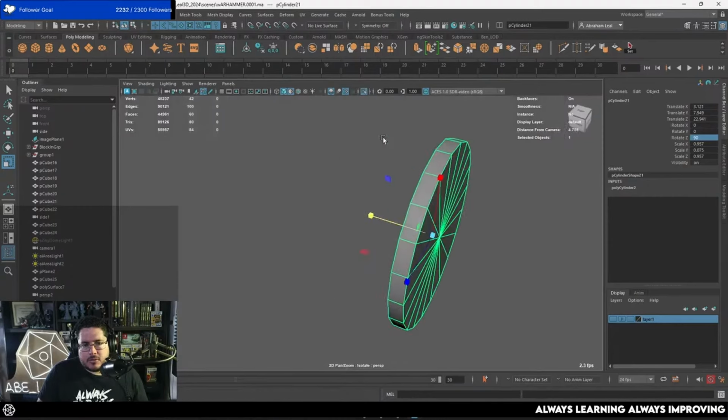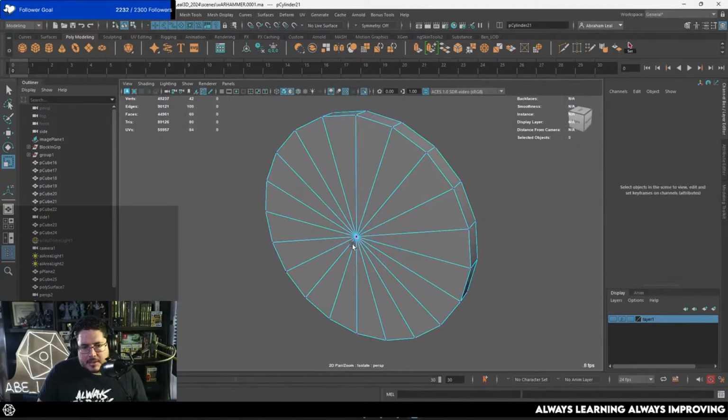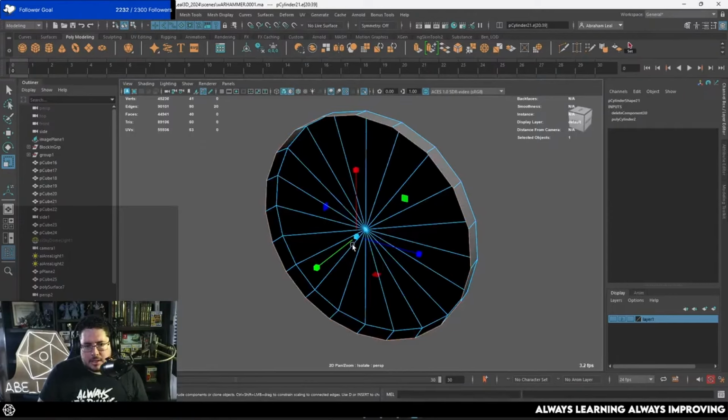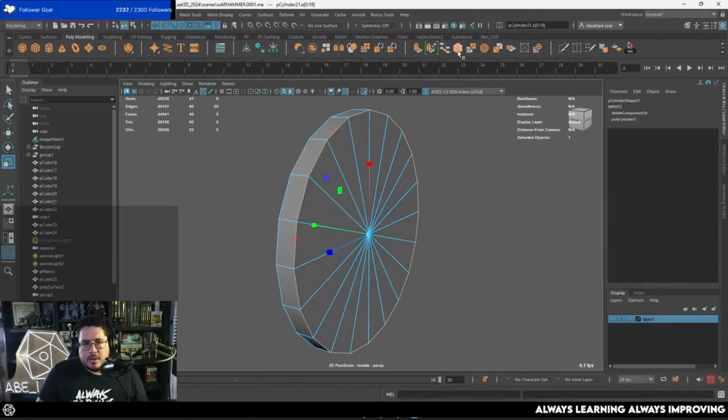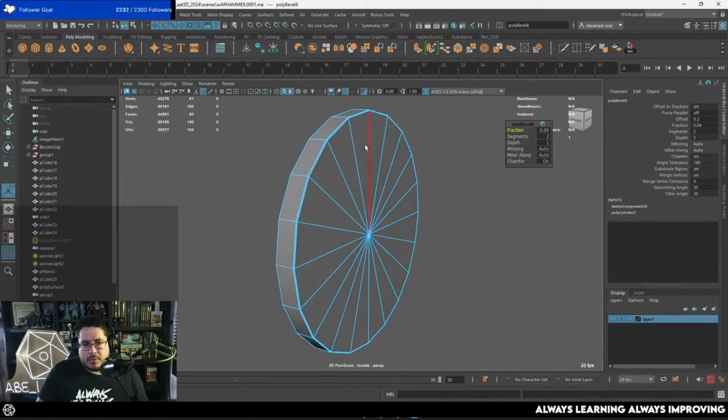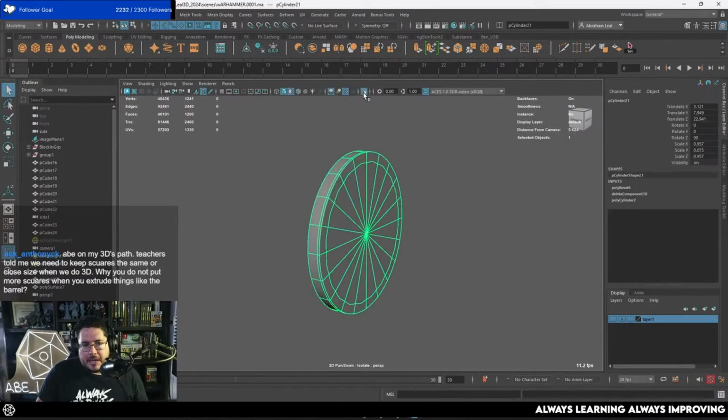Go. Now this one, pro tip, if you're not going to see the bottom part, delete it. You don't need it. It's going to save you some texture space. It's going to save you some edges and polygons.